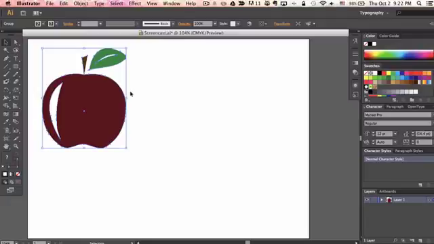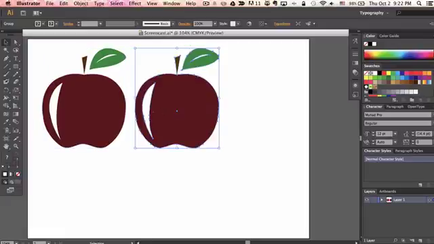Now let's talk about distorting and transforming your artwork. Select your artwork, and you can hold down Option or Alt. Option would be for a Mac and Alt for a PC. And the same thing we did with the artboard, we drag, and you'll notice there are double arrows, and now you've duplicated your artwork. That's just a nice quick way of duplicating your artwork.